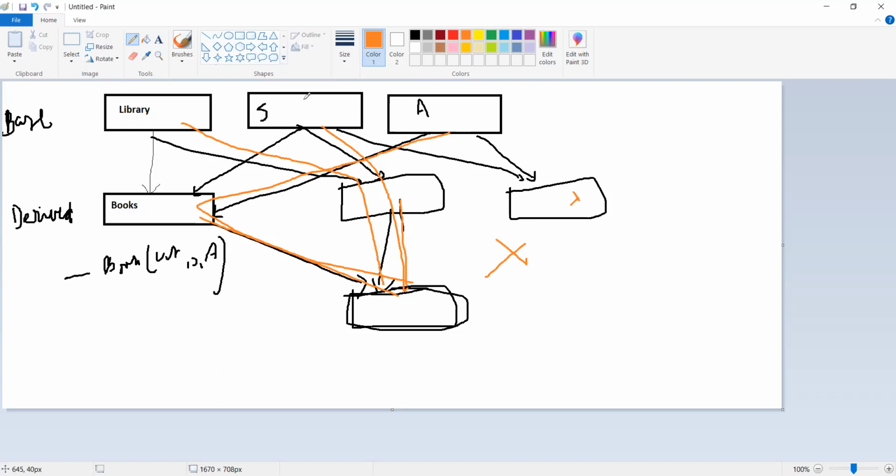Because see, this property is accessible to this. So that means this has this property. So when I say this is derived, obviously this property will come to you.